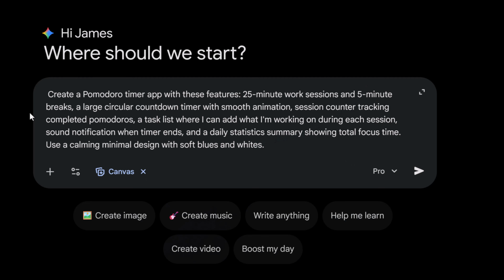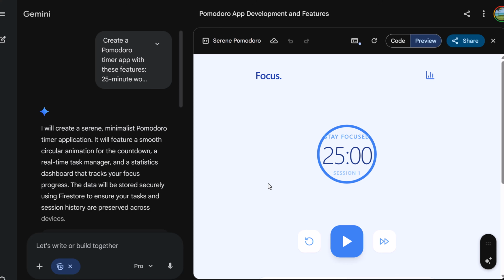I'm going to clone a Pomodoro timer app. So here's the prompt. You can see what I'm asking it to create here. I go through a 25-minute work sessions and 5-minute breaks, a large circular countdown. So I'm getting into the descriptive part, a task list where I can add what I'm working on each session, sound notification when timer ends, daily statistics. I'm going to go submit.